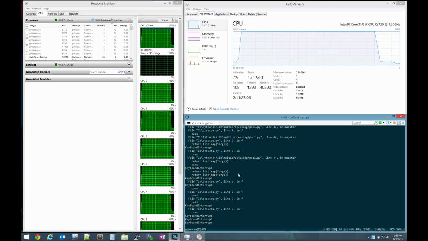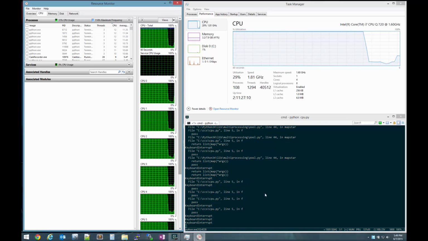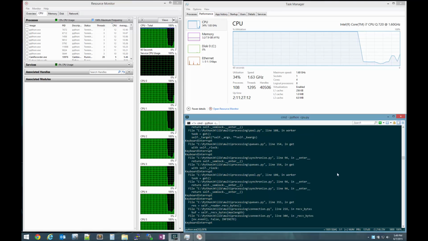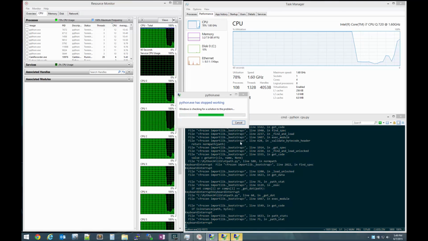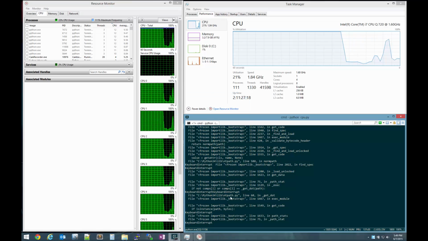Yep. So it does seem like it calmed down quite a bit. Reduced sort of normal load. We can hit Control C again, try and get out of it. And Python's eventually going to crash. And it gets pretty messy pretty quick.